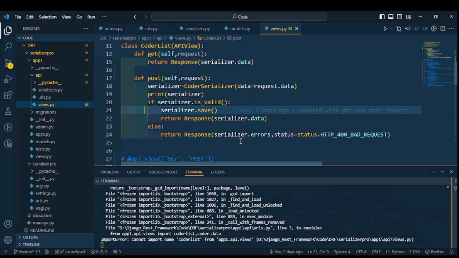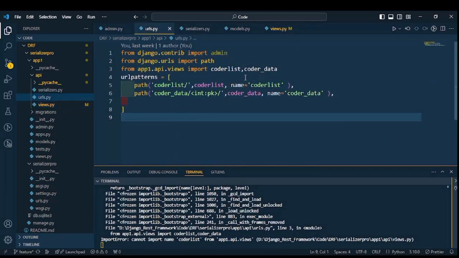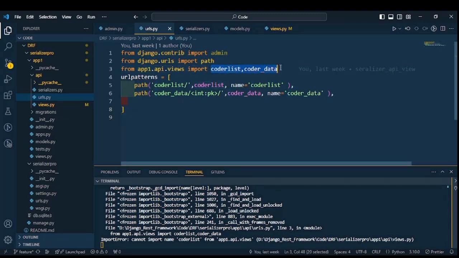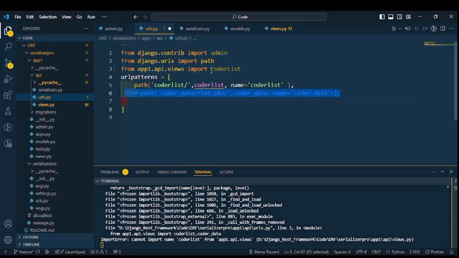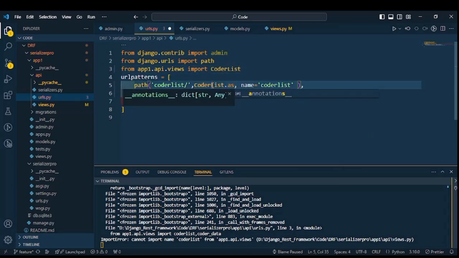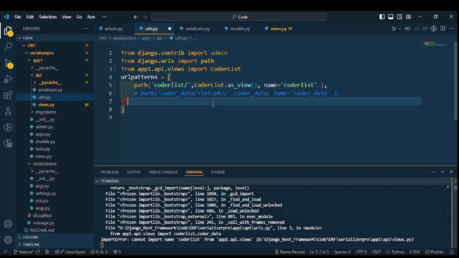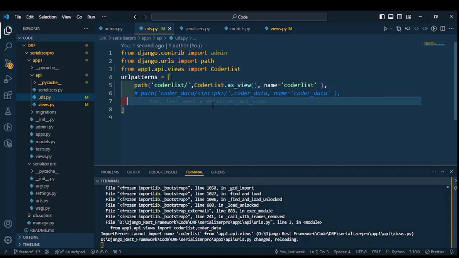Now we'll have to modify the URL pattern because we are using class-based view. I'll go to the urls.py and I need to modify this file. First of all, I remove this function-based view function and I'm going to add the class-based CoderList. I just comment this because I have not implemented it, and I'm going to write CoderList.as_view. So this is specifically used for the class-based view.